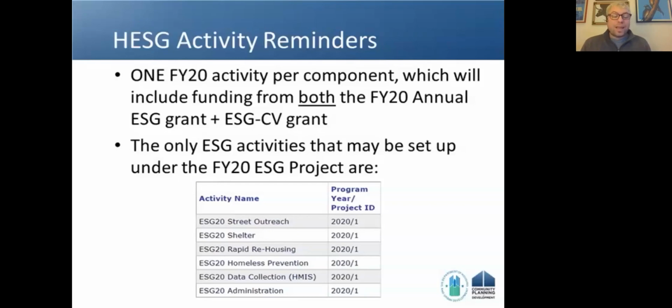This year, more than ever, it is important that you set up activities correctly and track your funding correctly, as we have both annual ESG-20 and ESG-CV in the same activities. So it's very, very critical you set things up and are able to draw things correctly. Next slide, please.